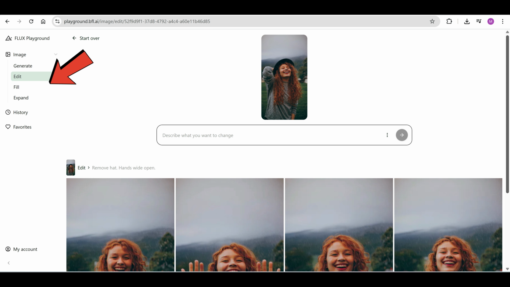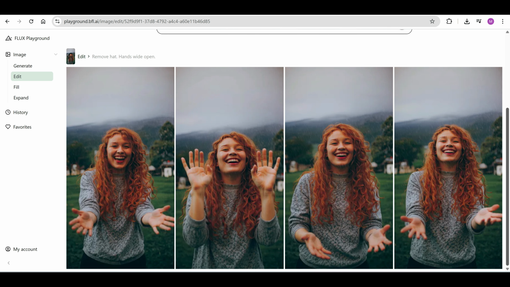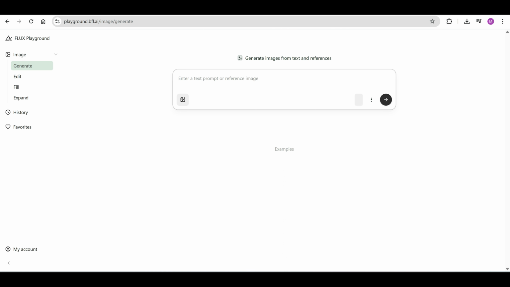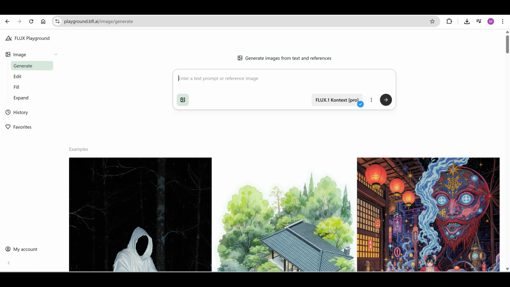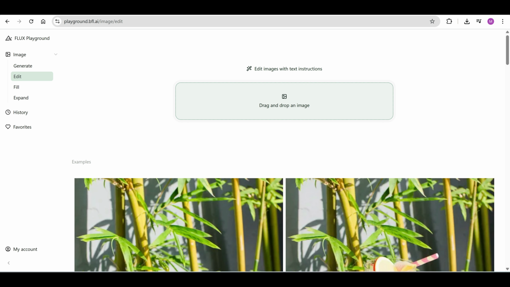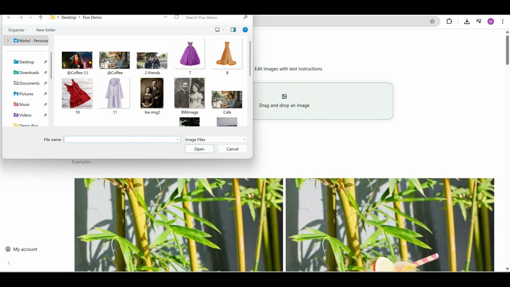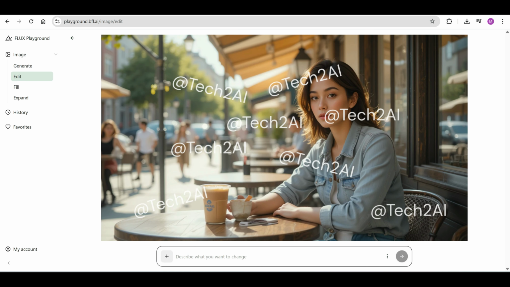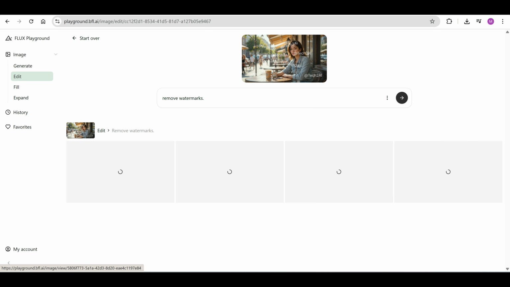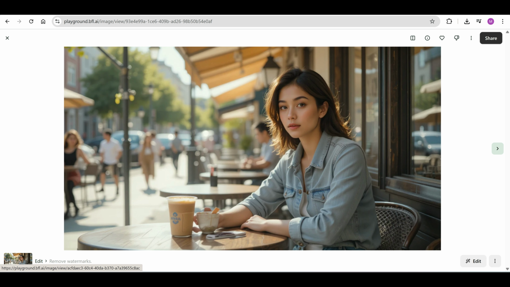Let's try something different using the Edit tab. This image has a lot of watermarks. Just type remove watermarks. Wow! The watermarks are gone, and not a single detail is distorted. The image quality remains perfect.